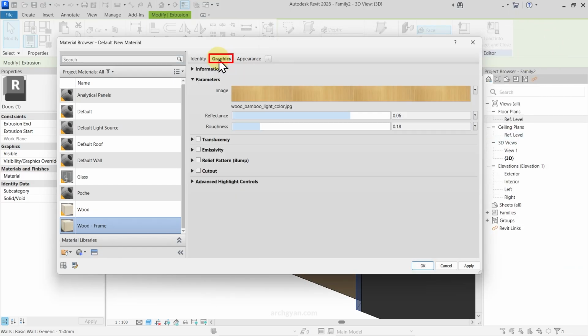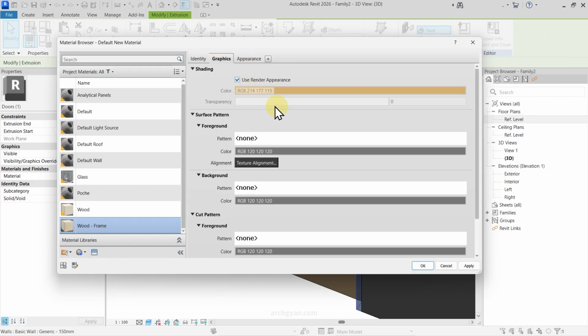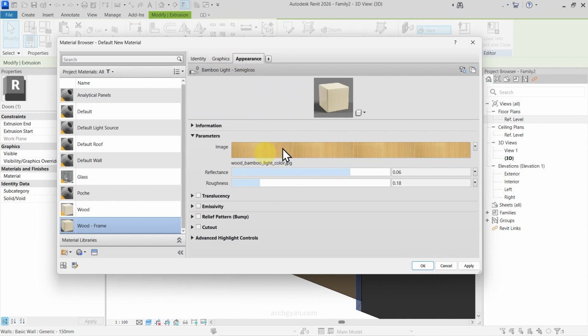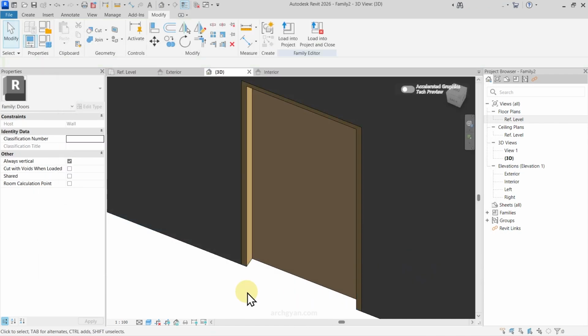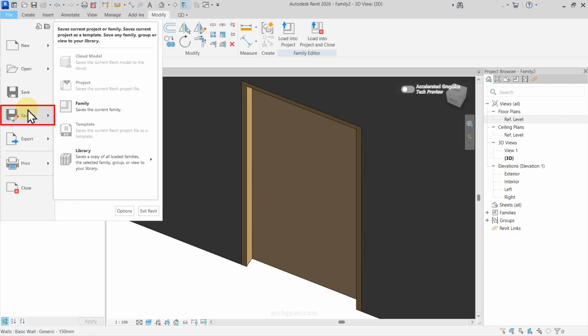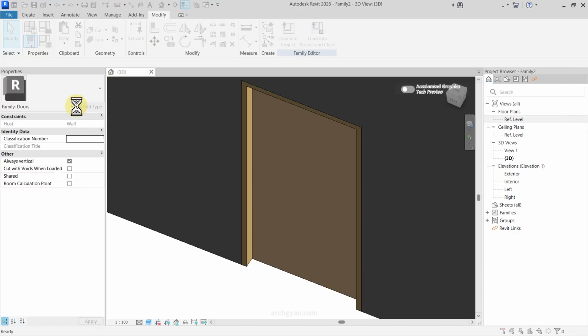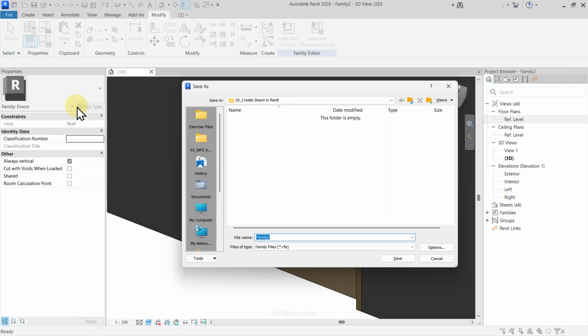Perfect. And then simply go to graphics and make sure you use the render appearance, which is the appearance here. All right, so we've created our first door. Now we're going to use this door in our project. So we're going to save this family first. Go to File, click on Save As, and click on Family. Or you can hold down Control and tap S on your keyboard.